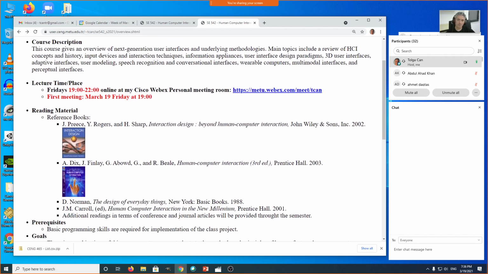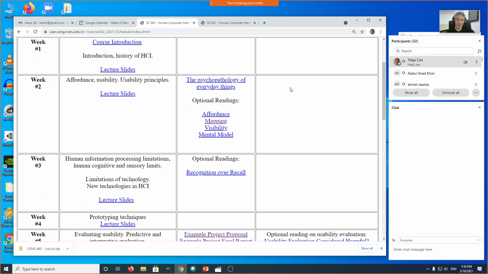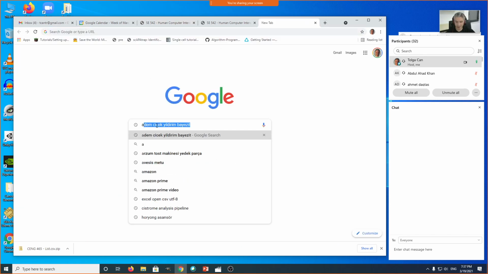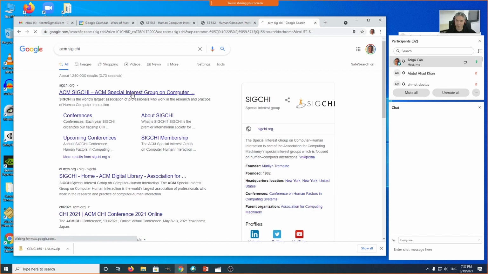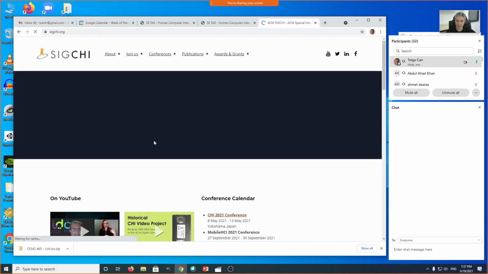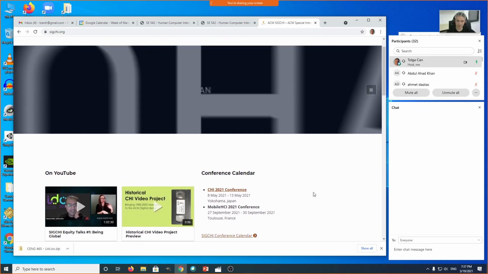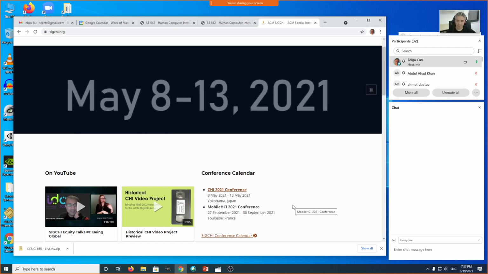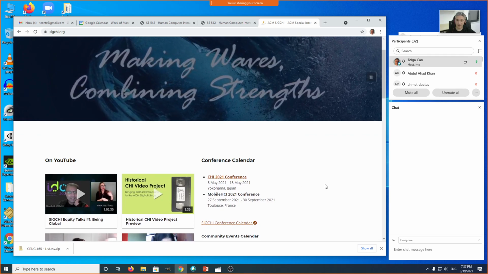There is no fixed textbook. As I said, the main teaching material will be the lecture slides and the reading material that I provide, which will be research papers from flagship conferences in this area. One of those flagship conferences is ACM SIGCHI, the special interest group on computer-human interaction or interfaces. This conference in 2011 is going to be in Japan. Probably it's going to be an online conference, but it's a really big conference. There are hundreds of papers every year in this area.